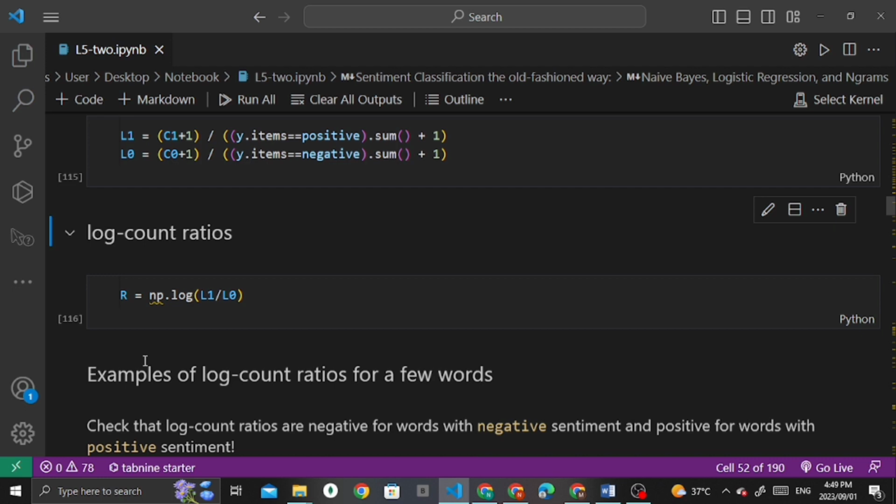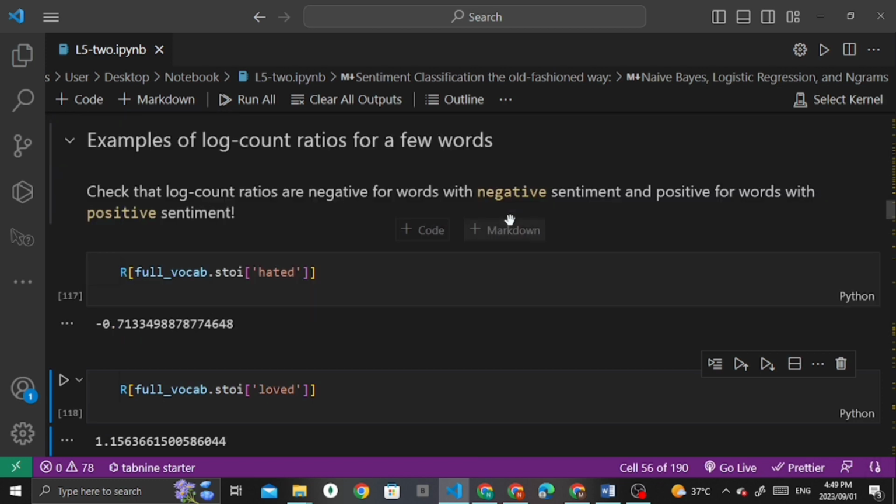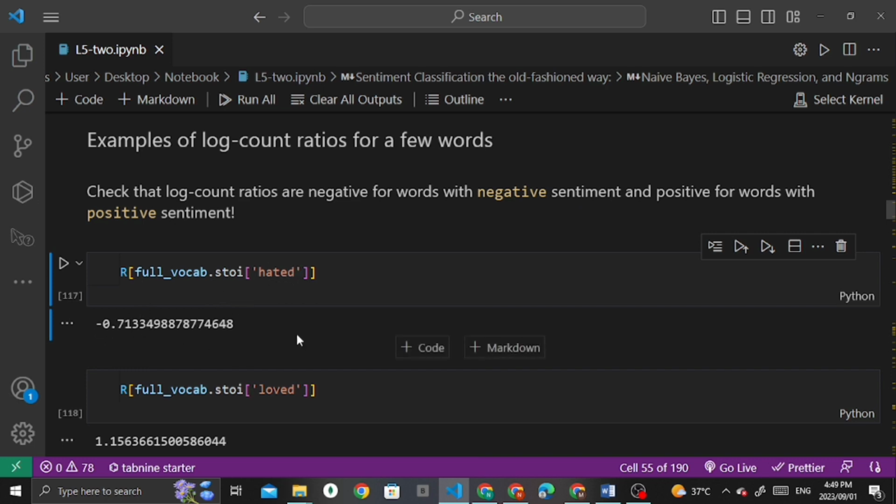For example, if a word appears more often in positive reviews than in negative reviews, it will have a high log count ratio. A word that appears equally often in both classes will have a log count ratio of 0. As we can see here, the log count ratios are negative for words with negative sentiment and positive for words with positive sentiment. See here, for hated it's a minus number, which shows that it is a negative word.